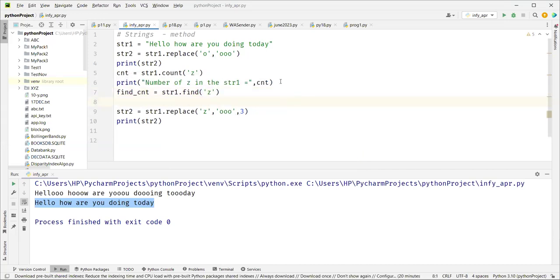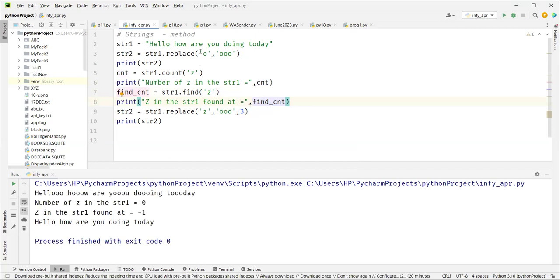Now I will say Z in the string 1 found at. Okay, we'll go one by one. Hold on. Let's run this. So how many Z is there? You got no Z, right? There's no Z here. So the number of Z, which is using count, counts the number of substrings in the main string. There is no Z, so you got 0 here.